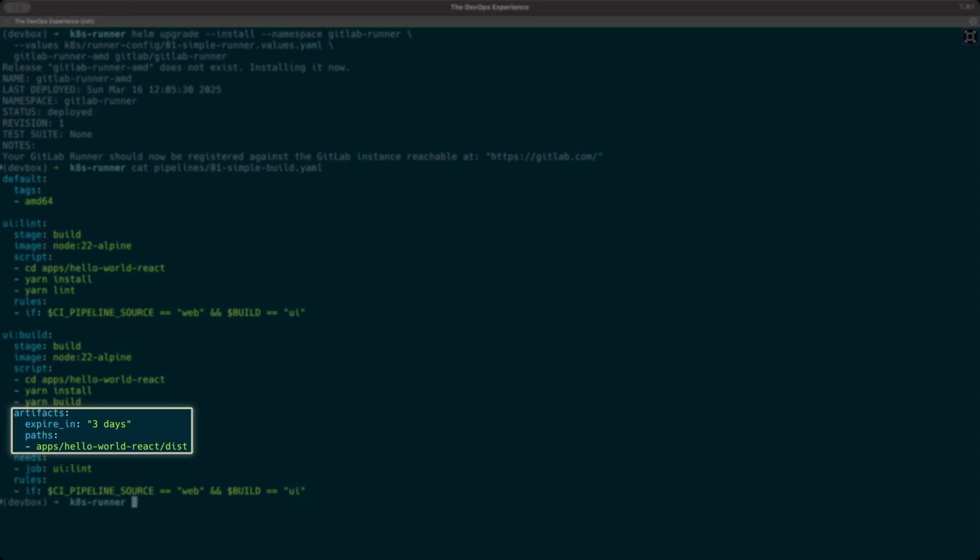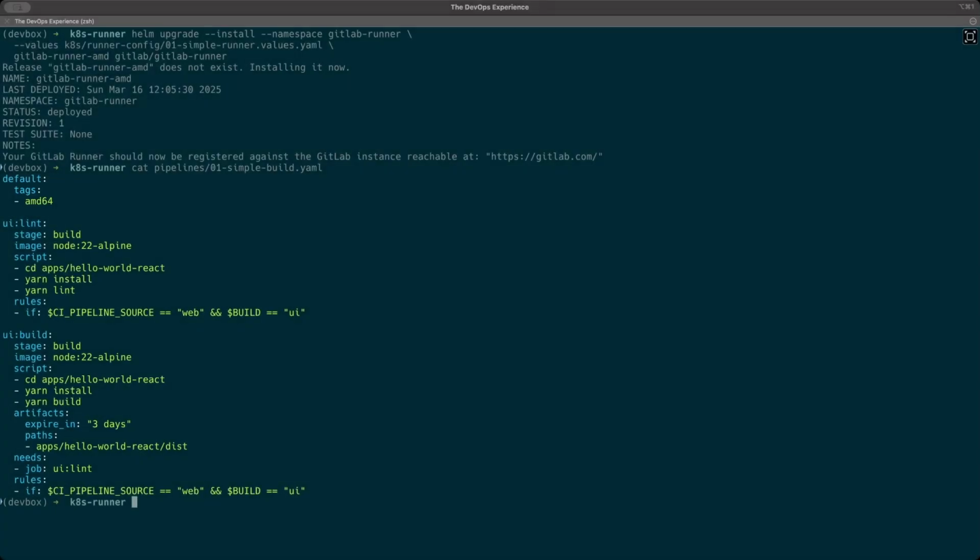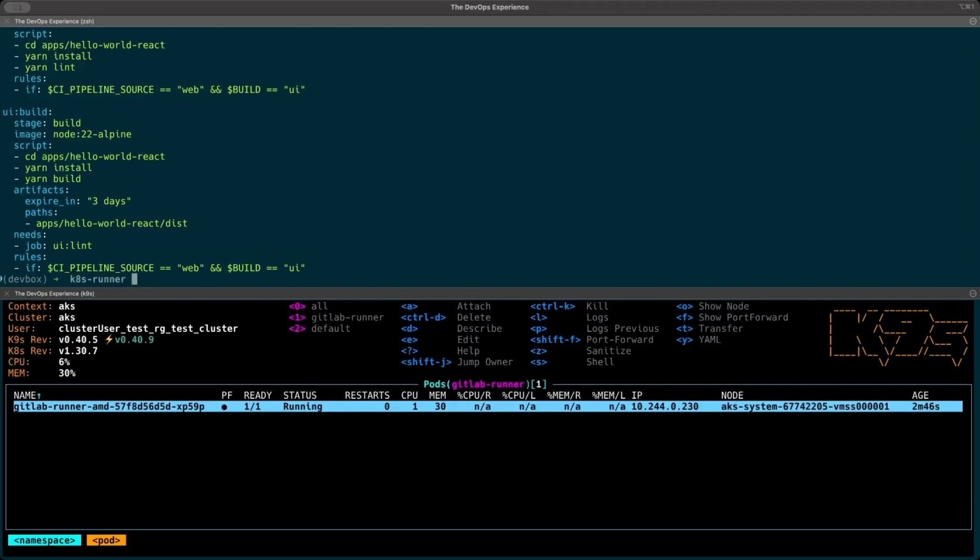To make sure our pipeline runs on the GitLab runner we just deployed, we need to specify a tag. We can either add the tag to each job individually or define a default tag for the entire pipeline. I'll go with the second option. All the files, including the React Vite application and the pipeline configuration, are available in the Git repository link below, so feel free to try it out yourself. Alright, let's trigger the pipeline.